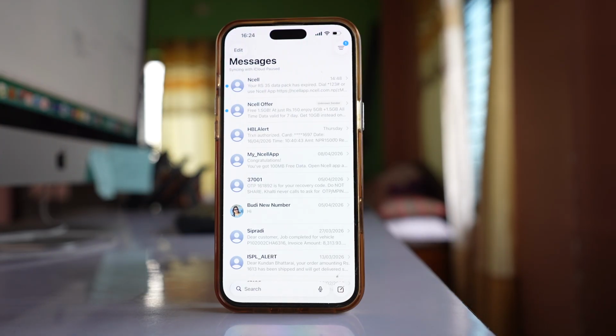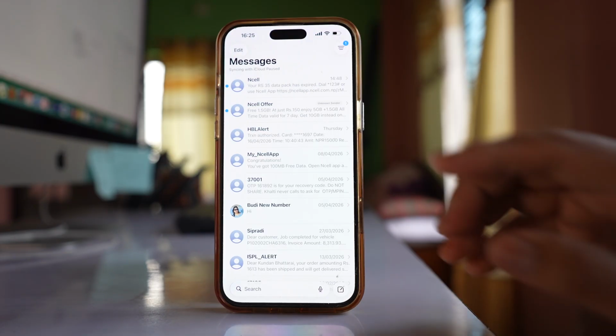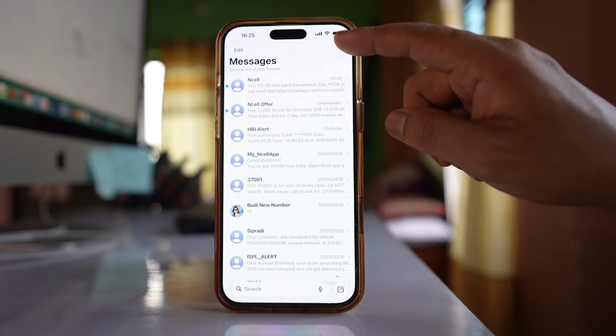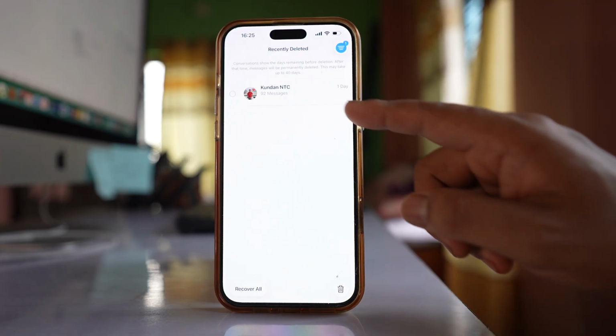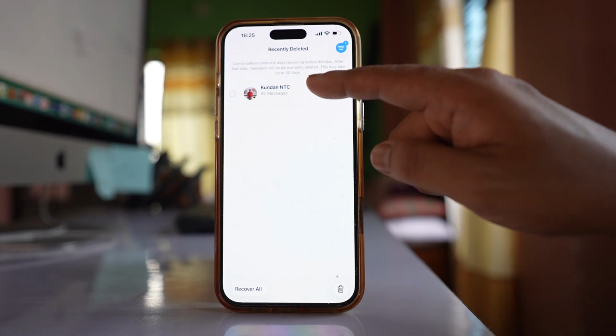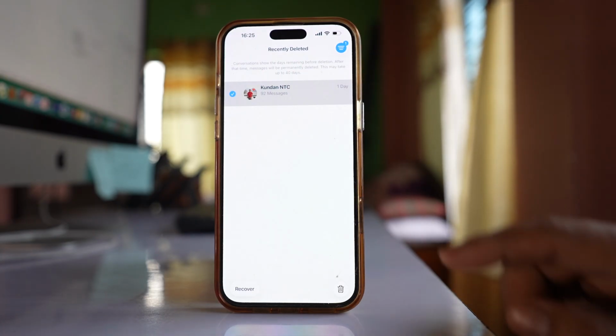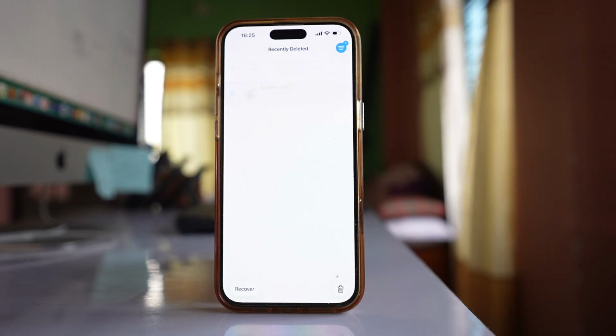So if you want to permanently delete the message immediately, then what you do is, once you have deleted the message, tap on this icon here on the top, go to Recently Deleted. Now you can see the message is still here and it will remain there for 30 days. So if you want to permanently delete it, you have to select the message and then delete and then delete it. Now the message will be permanently deleted.